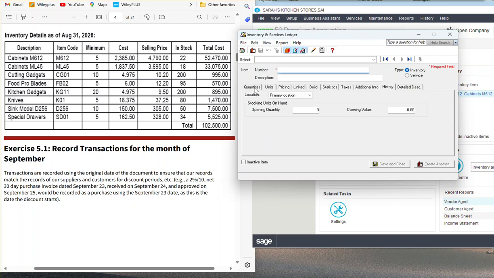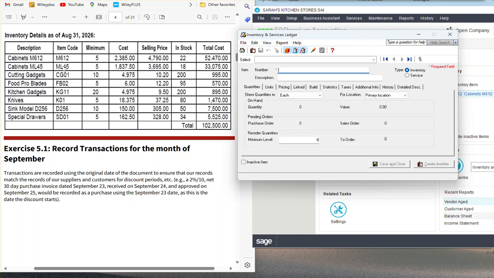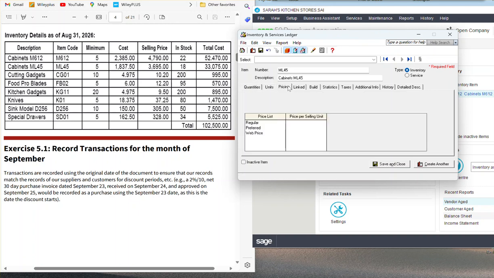When you do that, you're going to go to the next one. Your next one code is ML45, and that is for your cabinet. The minimum level also is 5. I go to the units. I don't need to worry about it. Pricing, the selling price they told us on the left side is 3695. So we tab it over, it will go to the other one, selling. We don't need to put in the cost. This is the selling price.